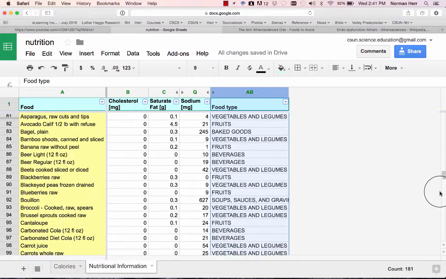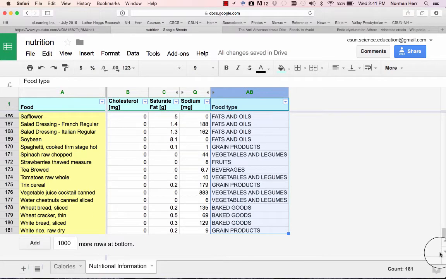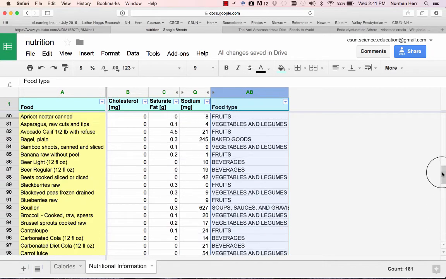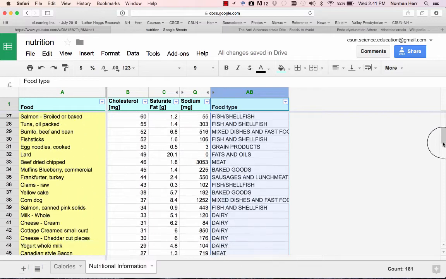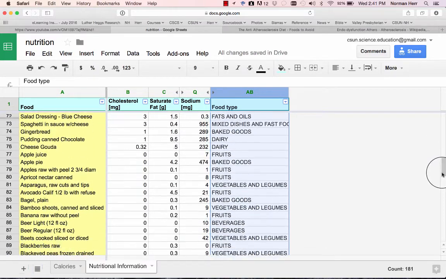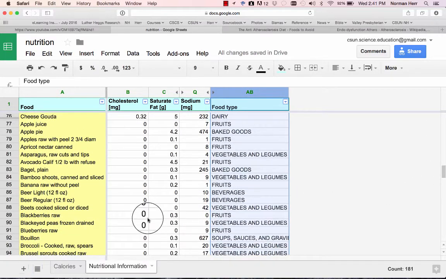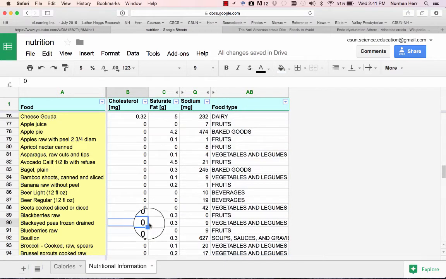So if I scroll to the bottom, you can see the database goes all the way to 181. So let's say if we did 50%, that would be 90. So let's go down to 90. And we can see here that at 90, cholesterol is 0. So these ones don't even really have any cholesterol to concern ourselves with.